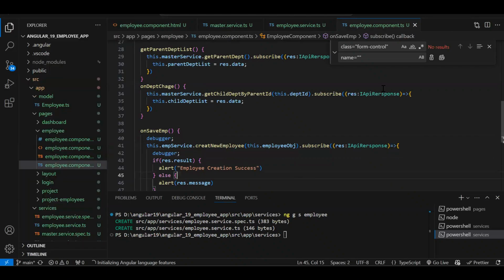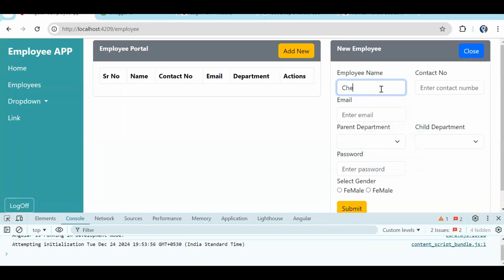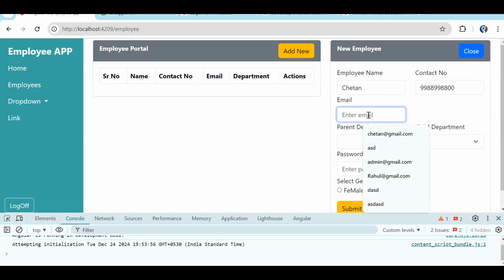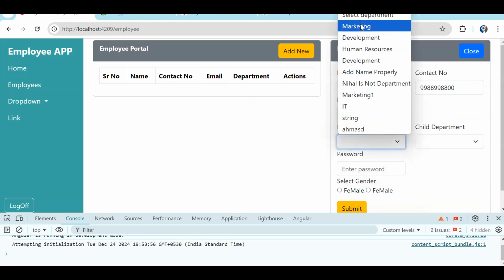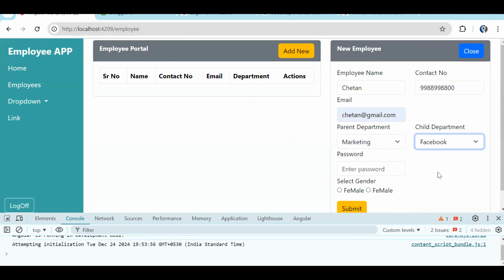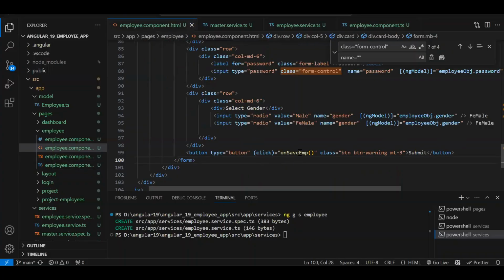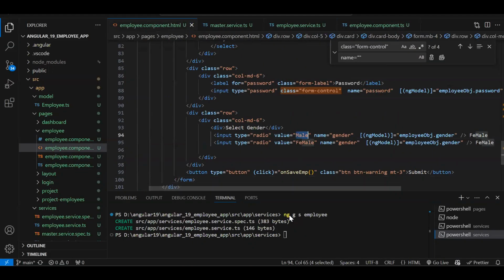Let's save. Let's say I'm creating a record with my name, Chetan. Let's add a dummy mobile number. Again, just add a dummy mobile number because the APIs are free. Everyone is using them. So don't put your actual email ID or actual mobile number. Fine. So let's say marketing, then Facebook. Let's enter the password 112233. Oh, in both places I've added female, but one might be with value male. Let me check. Yeah. So here we have value male.